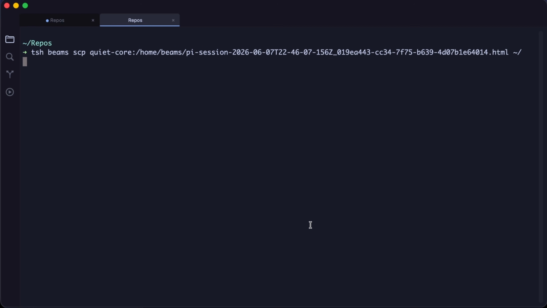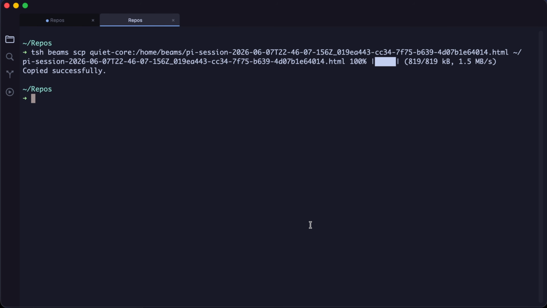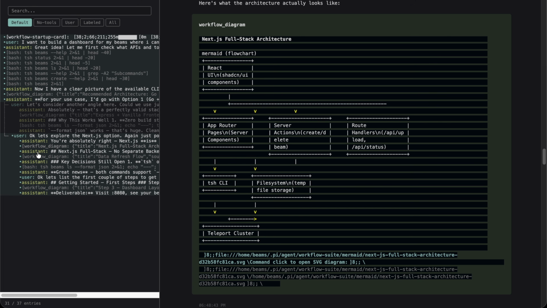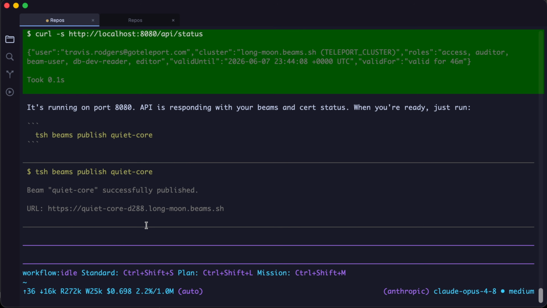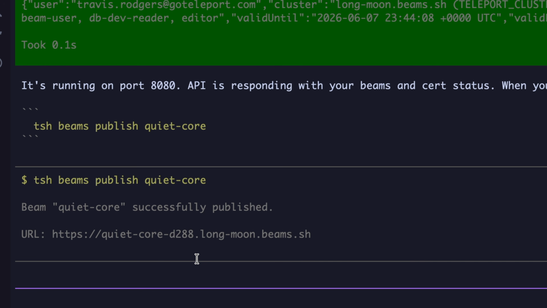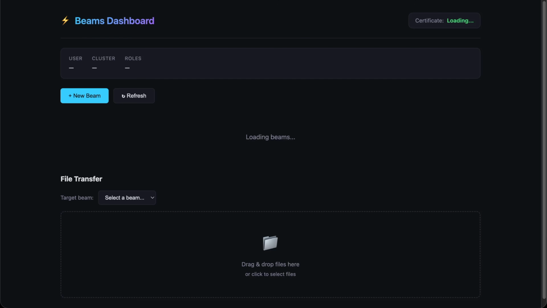So in my case, I can run a tsh beams scp to pull this file from my Beam and can view it here. And check this out. The LLM did finish that dashboard I was building, and I can run tsh beams publish, and it will publish the app to be accessed through Teleport for the life of the Beam.